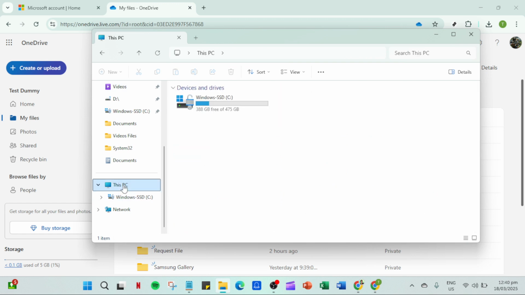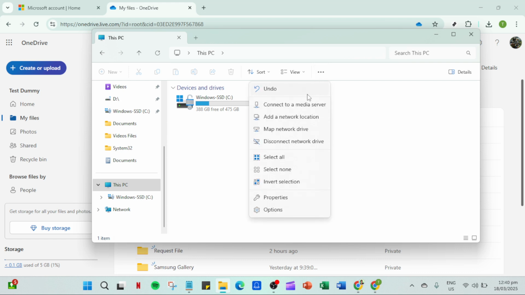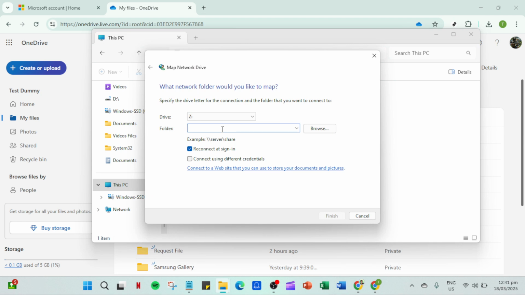A new window will appear asking for the folder to map. In the provided box, enter https://d.docs.live.net/, followed directly by pasting that root and CID number you copied earlier. So essentially the whole thing should look like https://d.docs.live.net/, your number here. Once that's done, click on the Finish button.